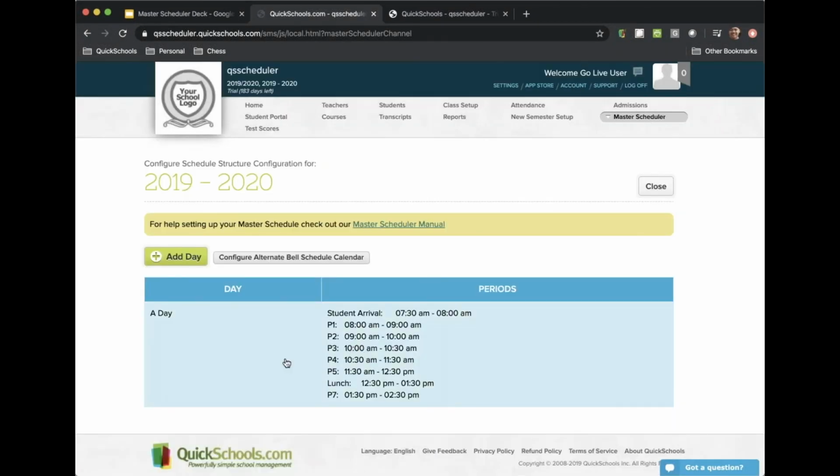This one here has only one day, but you could have an A day and a B day, or a Monday through Friday, as many of these as you want. But this is basically your master schedule. You should only have one course. Each course would be assigned to one period within this master scheduler.